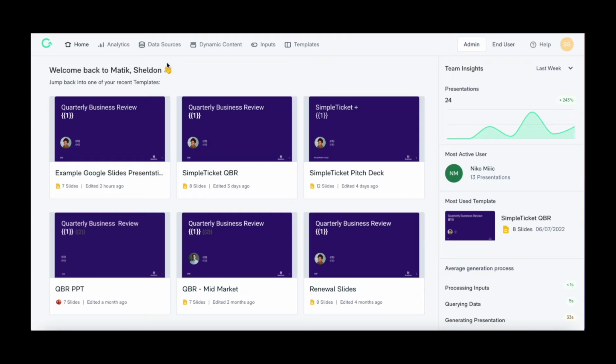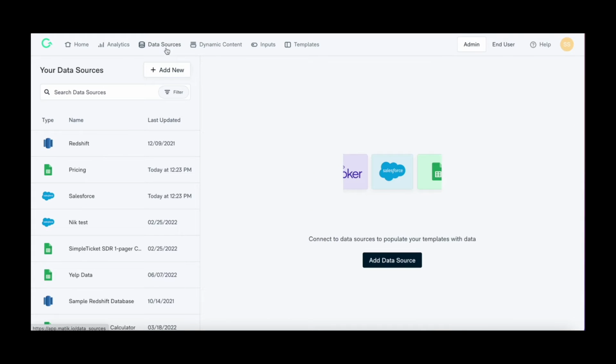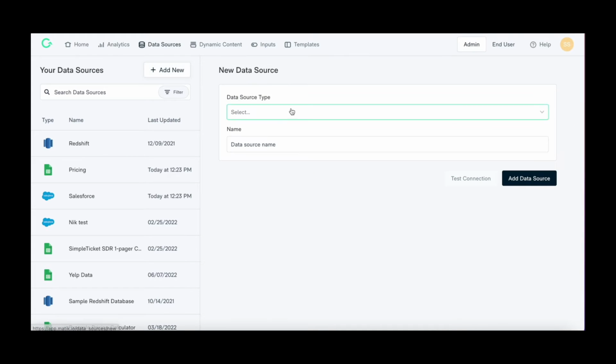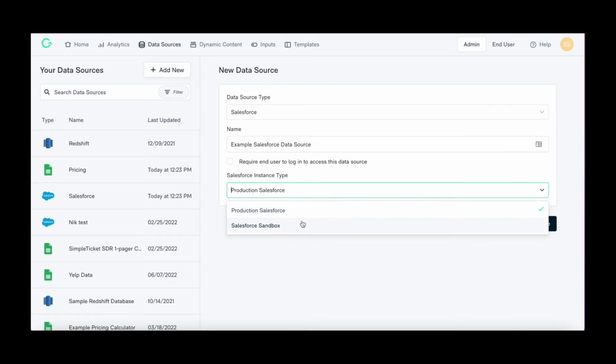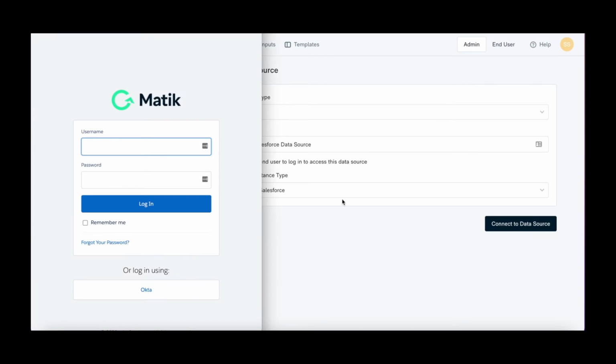You can also connect Matik to apps like Salesforce and pull data from them into your presentations. First, you'll need to navigate to the Data Sources page in Matik and select Salesforce as the data source type you want to connect to. Name the data source and then select the instance type you'd like to connect to, either production or sandbox. When you click Connect to Data Source, a pop-up will appear and prompt you to log into your Salesforce account in order to authenticate it with Matik. You can use your SSO or your login credentials to connect.